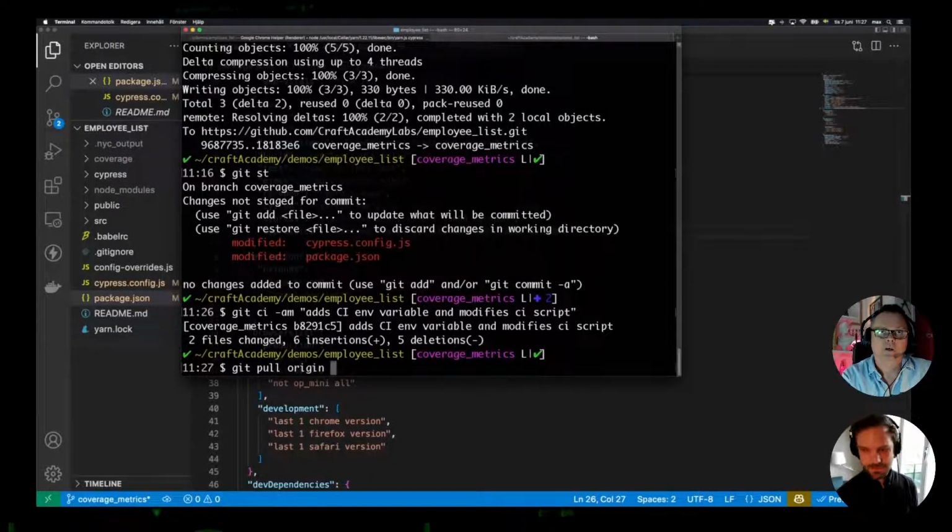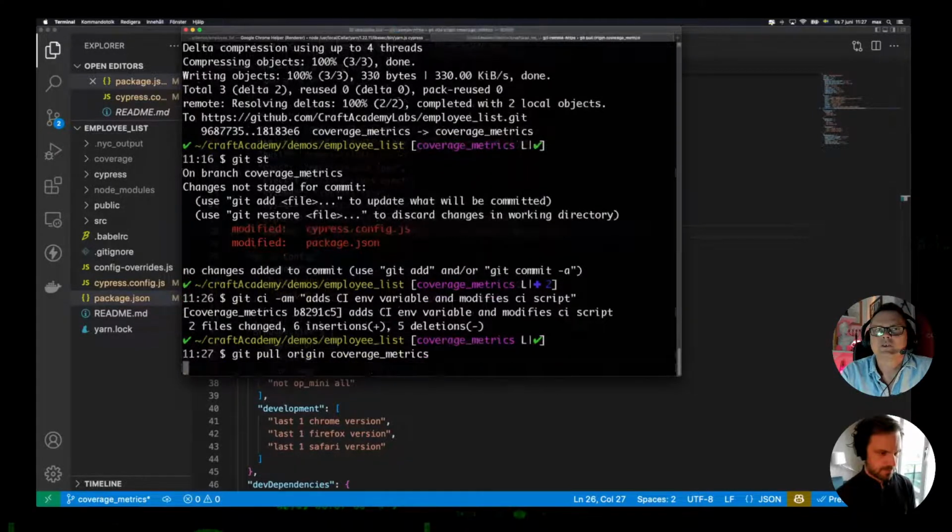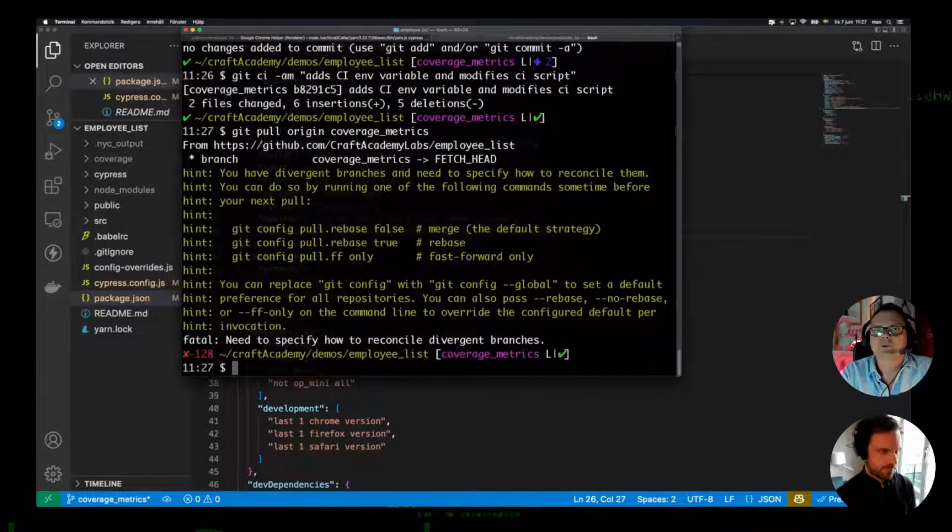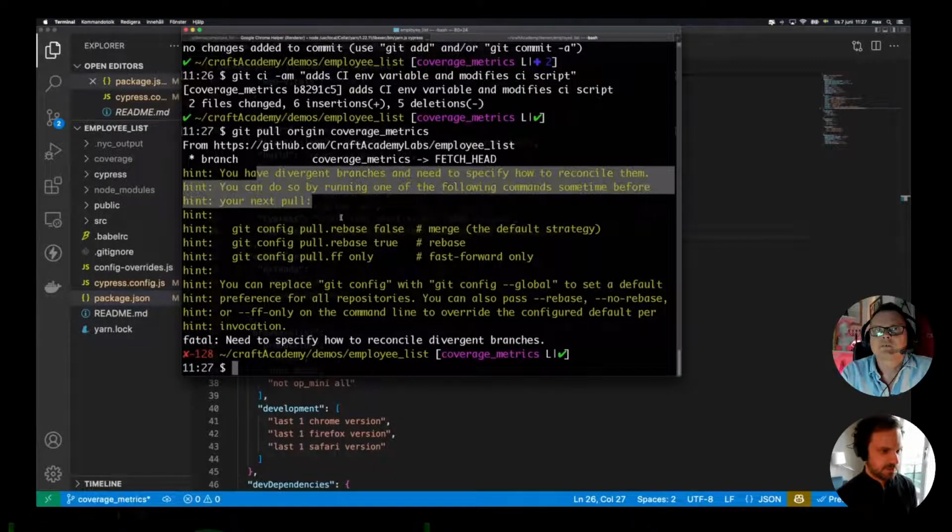I needed to pull down the coverage metrics. So you probably need to just do git reset, right? No, don't just pull it down, it will create a merge commit, I guess. Let's see what happens. I would pull it down from origin. Yeah, no, so divergent branches. We can rebase them.